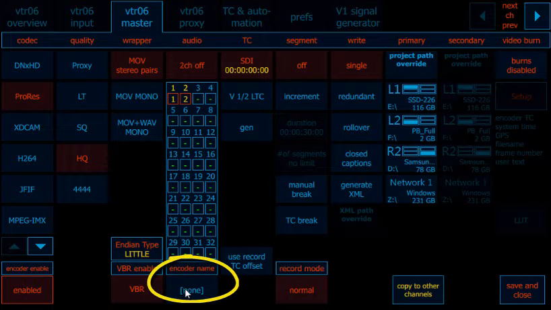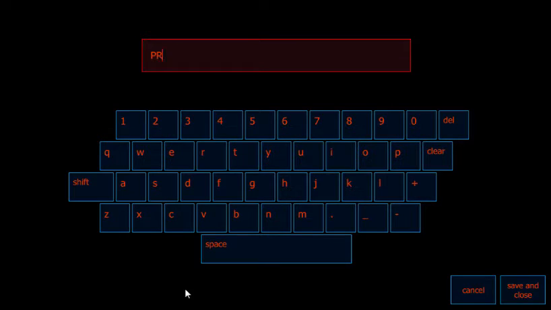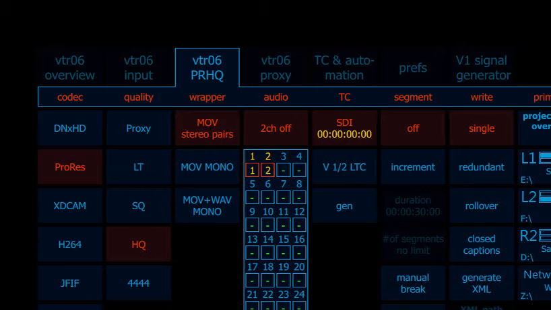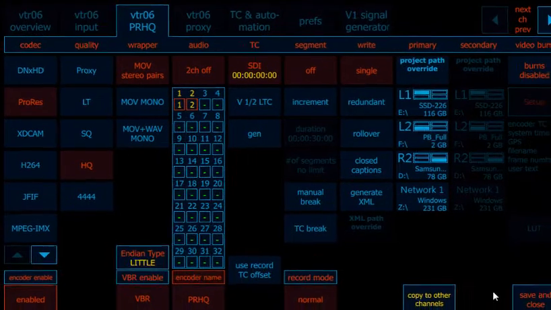At the bottom, click Encoder Name. Perhaps we should rename it PRHQ to represent our ProRes selection. Save and close. And at the top, we see the name has changed to VTR6 ProRes HQ. We could also change the VTR6 proxy encoder name, but let's leave that as the default.